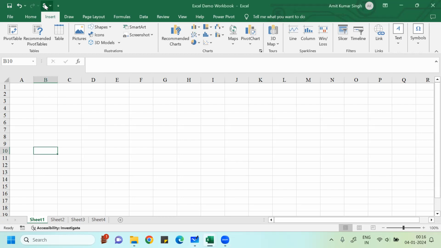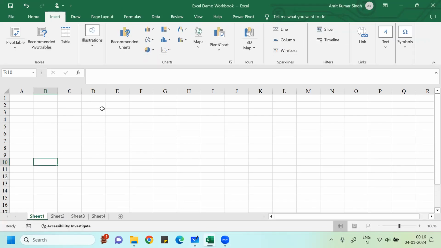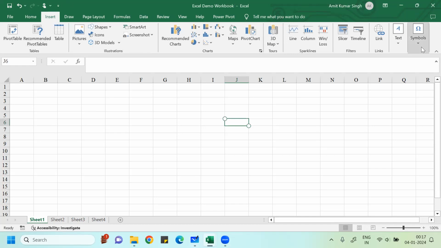Here, imagine if I click here and choose touch mode, so imagine I'm using my touch screen. For that, it will enable the touch screen mode. It has enlarged the ribbon area. If I use the mouse, then again it will make it normal.